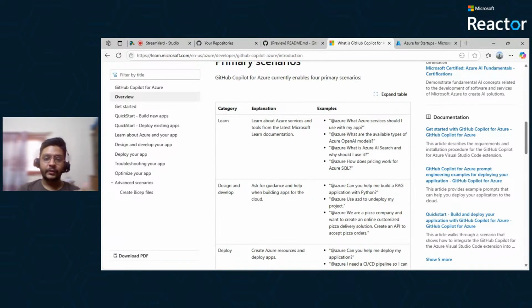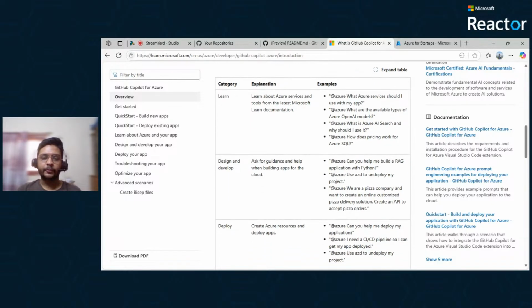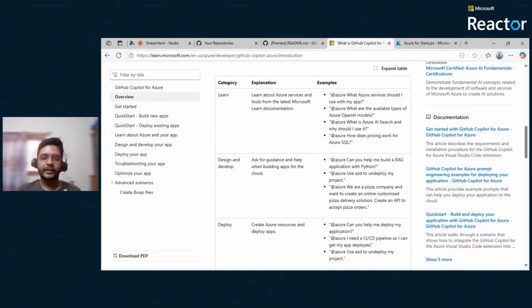You can learn about the Azure services, tools, and the latest Learn documentation, and don't need to worry about what it is and why we are using @azure. We'll see in a few minutes how you can give the prompt to GitHub Copilot and how it responds. Here are some sample prompts: What Azure App Service should I use with my app? And you can also check what types of Azure OpenAI models are available, and so on.